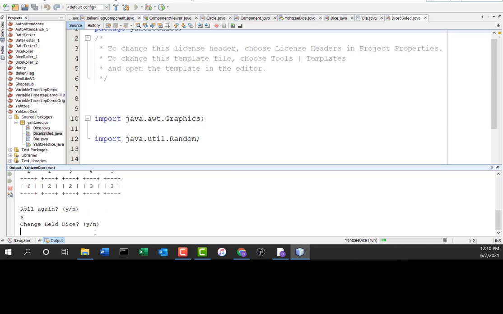Do I want to change the dice I was holding? And I say no, I don't want to change those. I still want to hold 2, 3, 4, and 5. So I got a 3, so I got the full house. But you only get to roll 3 times, and it stops you from rolling a third time, so you have to start a new turn. And then it gives you another roll.